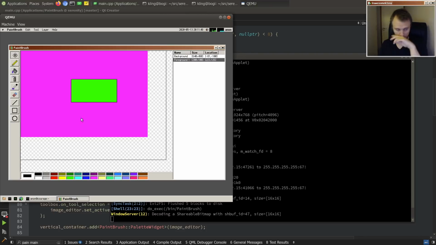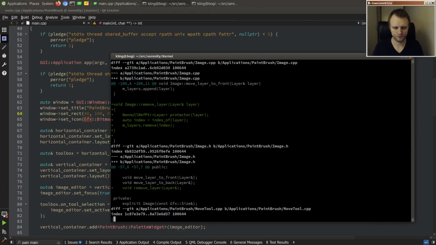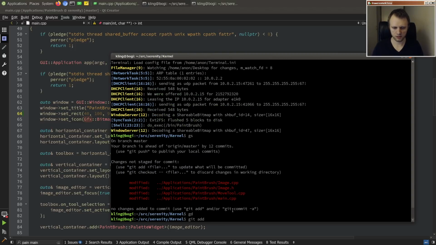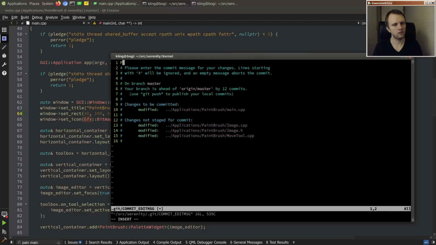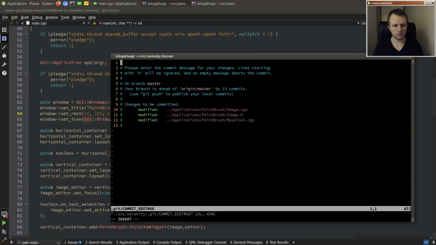All right, so let's add the main file first. Paintbrush tweak initial main window size, and then paintbrush add delete layer action to move tool context menu.